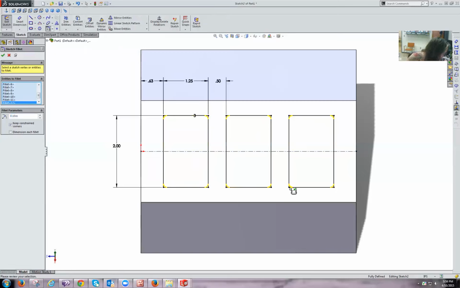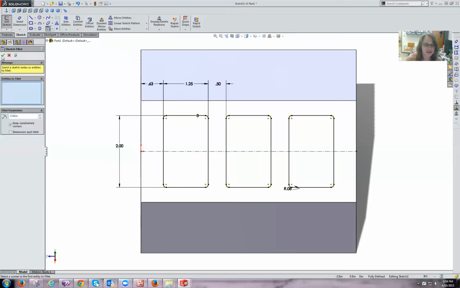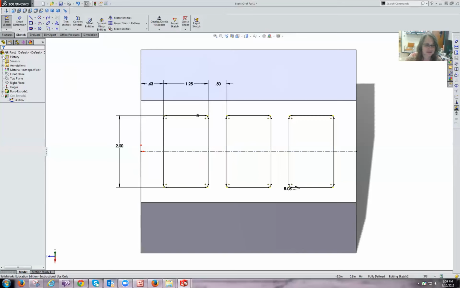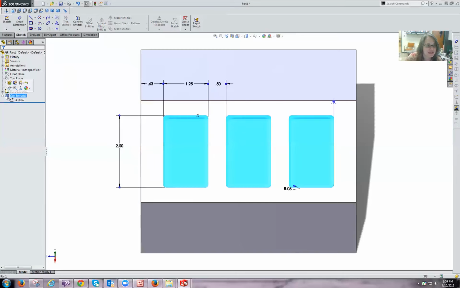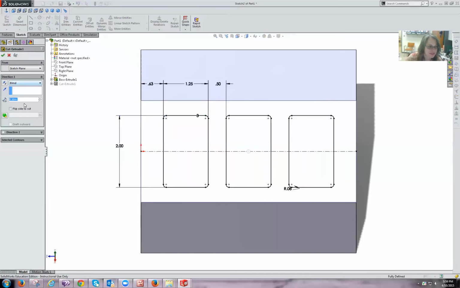And we want a 0.08 radius fillet on those corners. And now let's say okay, and we will exit the sketch. And now we'll see that my pockets are also nicely rounded. And let's just take a quick look at that feature and make sure that yes, that is a 1/2 inch deep. Okay.